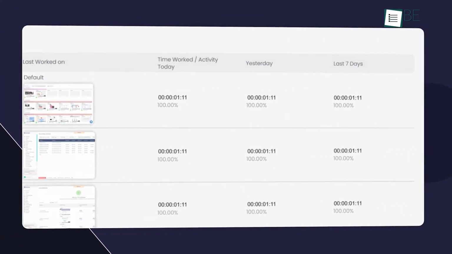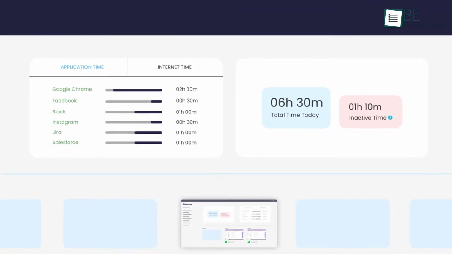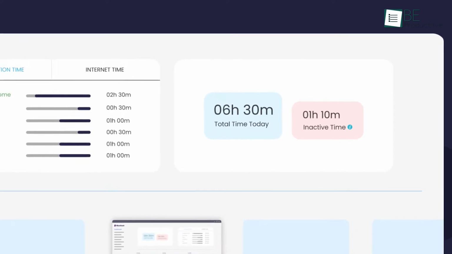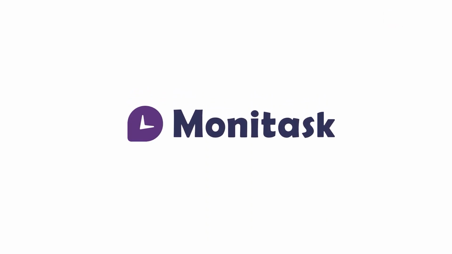Monitask is an employee management software that's built to monitor employee working hours, see what they're working on, and help measure productivity. So today, we will dive deep into Monitask and see how smoothly it monitors employees' working hours.